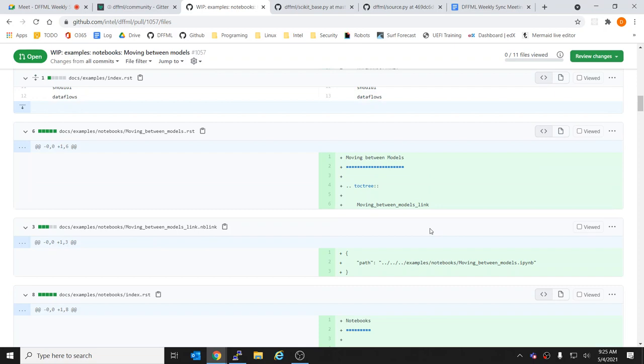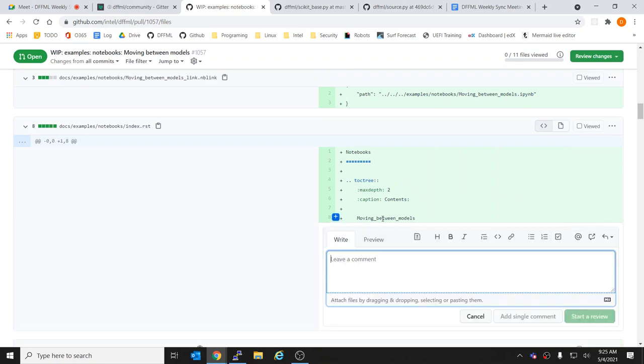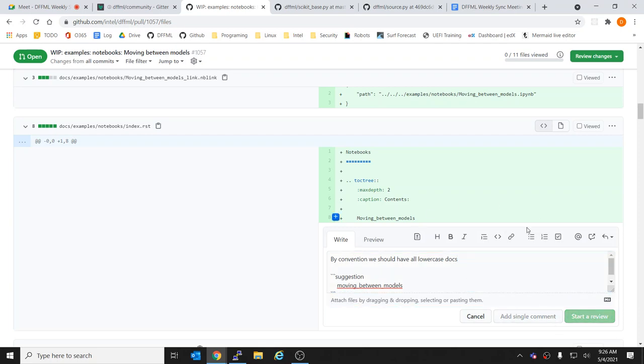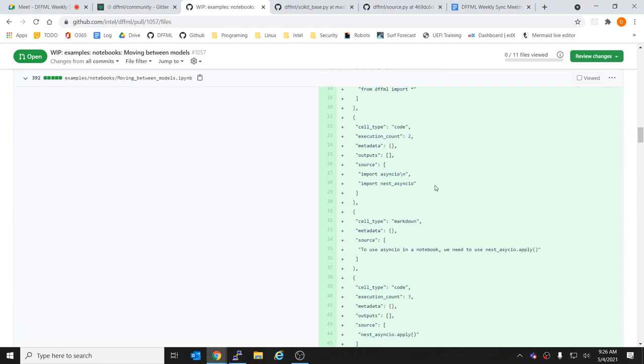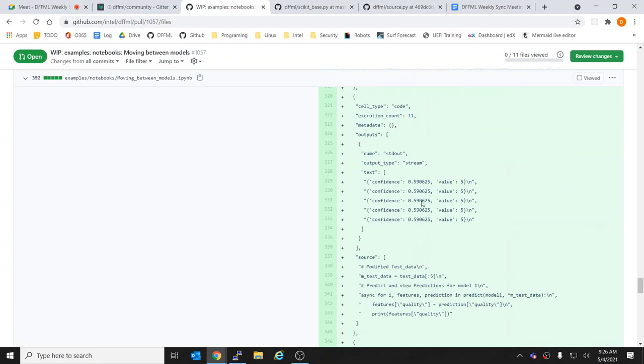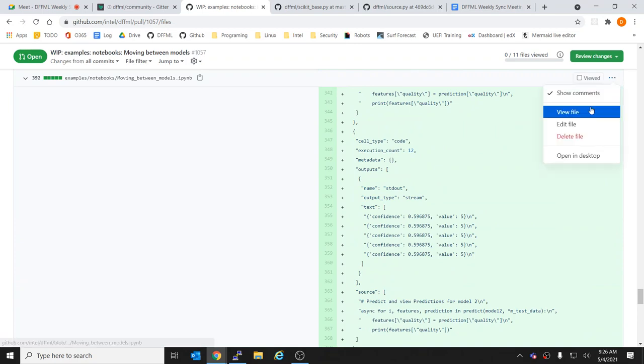Let's see. The only note I have, let's just make sure. Just lowercase that because we don't have anything that's not that way anywhere else. Okay, true. Great. And you cut these off. Perfect. Because it wasn't rendering, I remember. Okay, so now I can go view it.